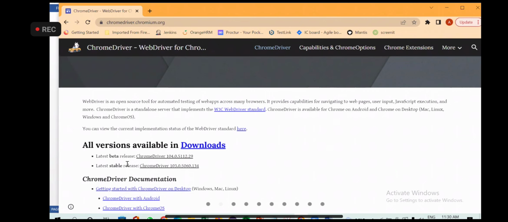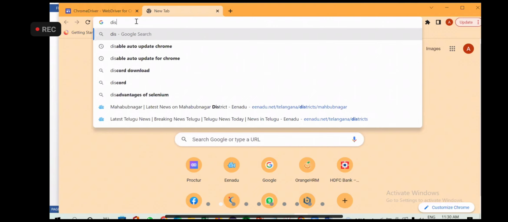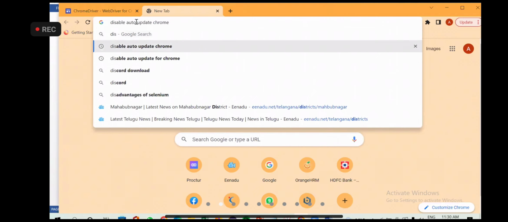The version Selenium 1 you have doesn't support version 50. You will always end up with a lot of compatibility issues. I don't want you to face compatibility issues, so make sure you always disable the auto upgrade of the browser. How to disable it? Do you know how? Just go to Google and search "disable auto update for Chrome."